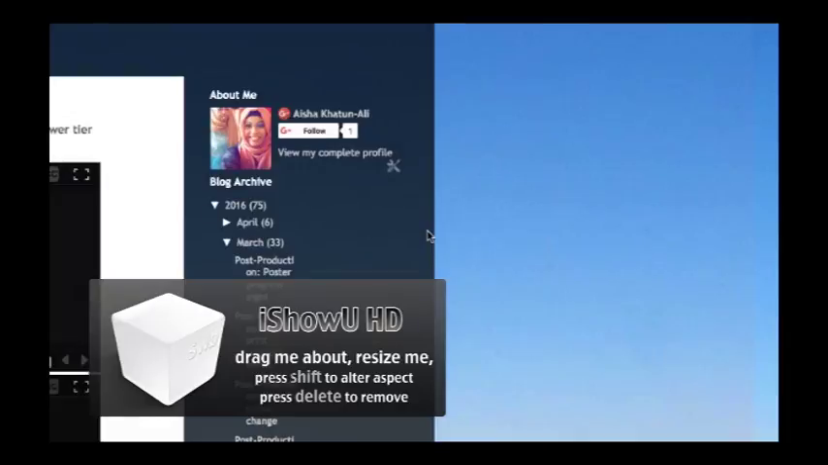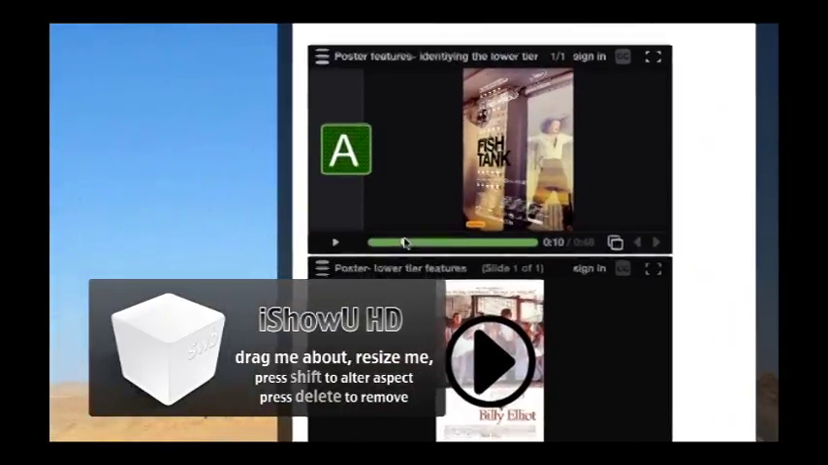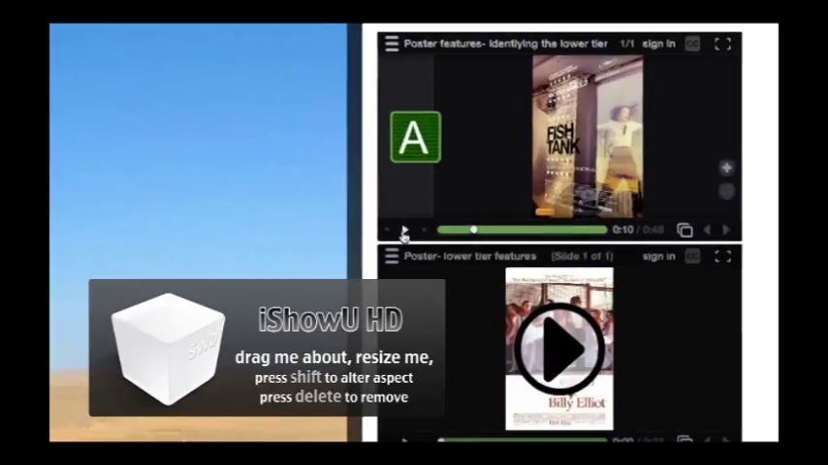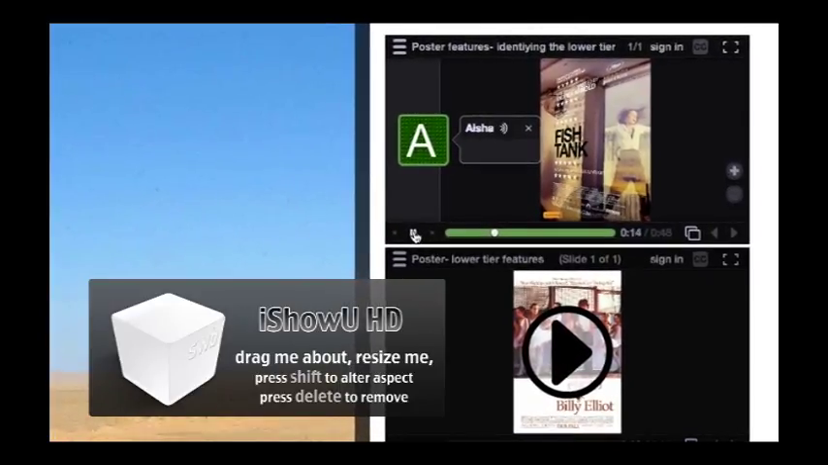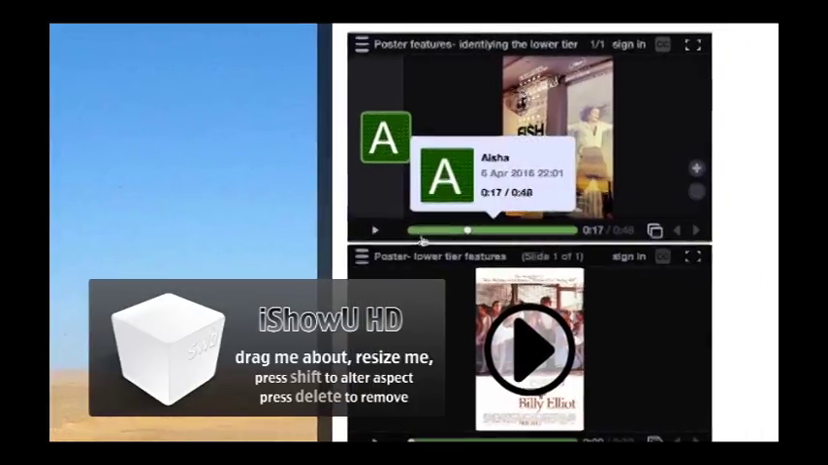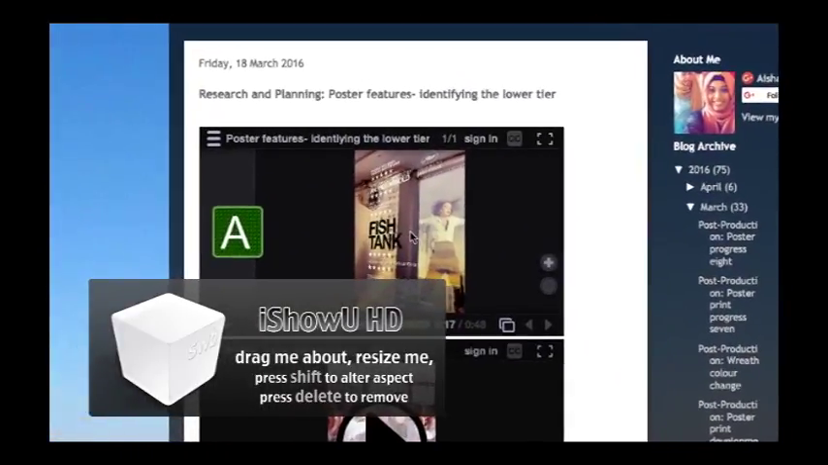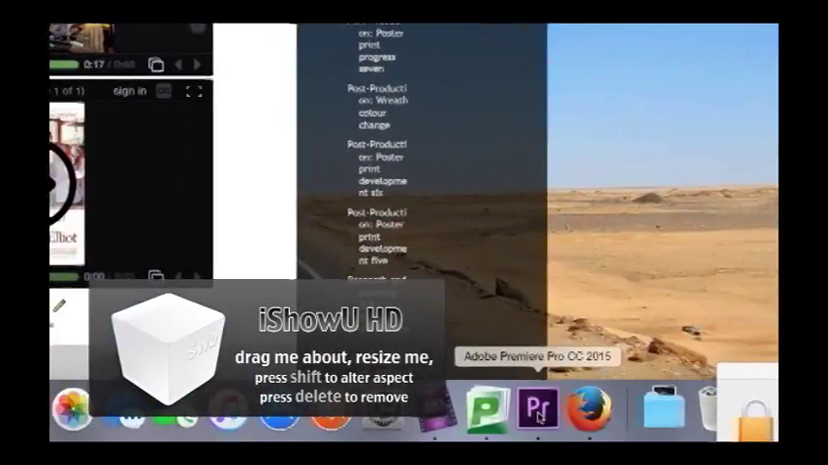At home, I didn't have access to iShowU, so I used an alternative software known as VoiceThread, and I've used it for posts such as research and planning and evaluation posts. As you can see here, when I click, the software captures voice and allows me to add an image, and when I add the image you can see exactly what I'm talking about.